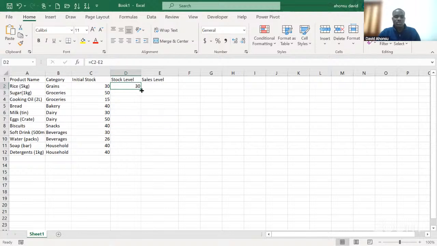So either you just put your pointer there and double click, and Excel will automatically fill it for you. We call it flash fill. Or you can just put your pointer here, hold the left key of your mouse, and then drag down this way. It will still work the same.